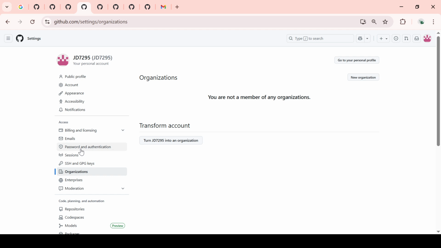You'll now be in a section specifically for managing organizations. Look for the Organizations header. Right next to it, you should see a button labeled New Organization. Go ahead and click that to initiate the creation process.